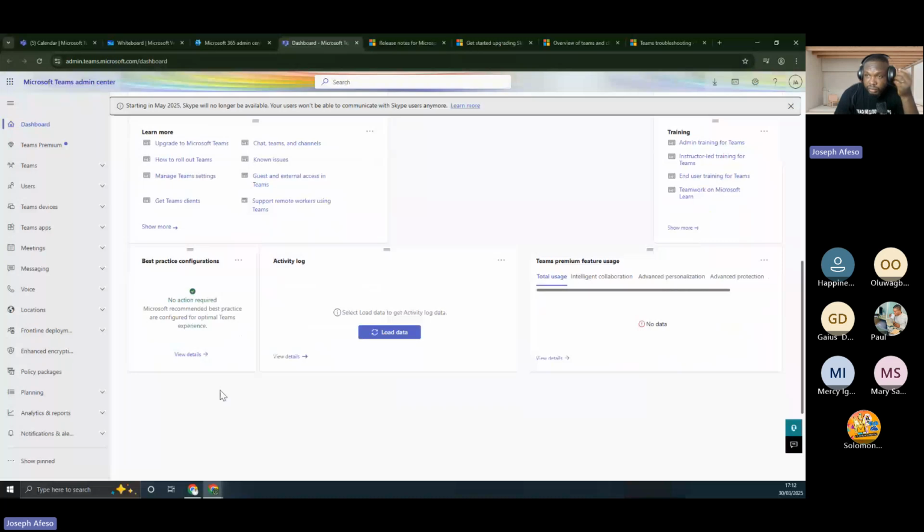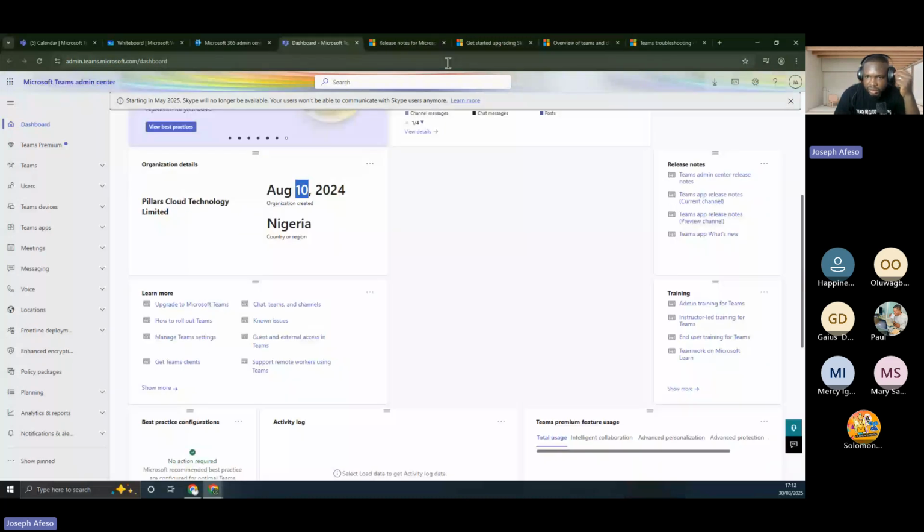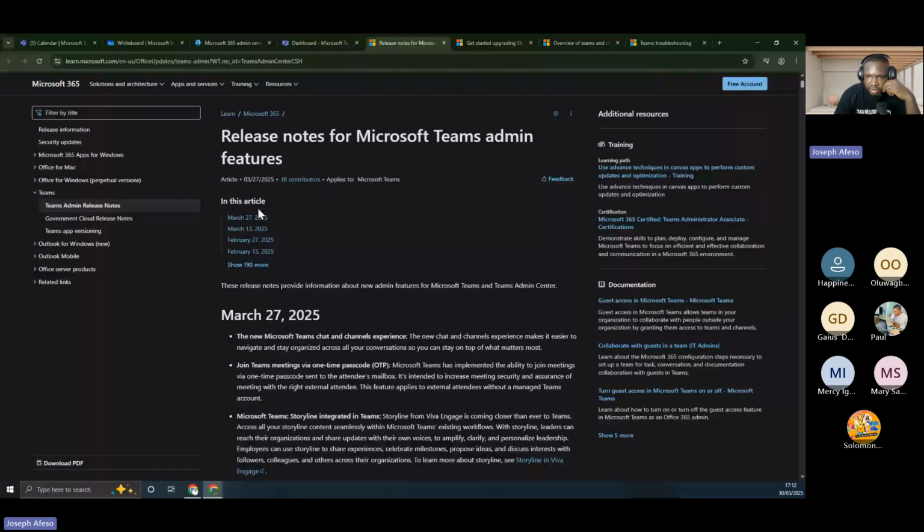Then if you want to read, you can read the release notes for Teams in this particular March 27, March 13, February. So it's just coming on. You can check the release notes as per the dates, what and what was released.